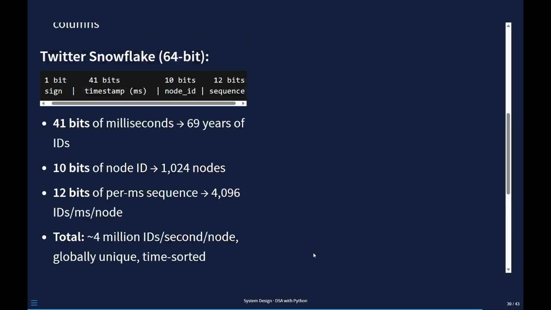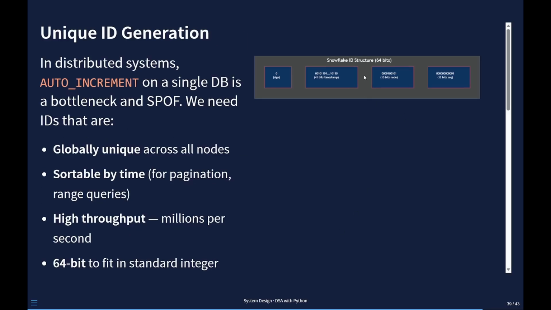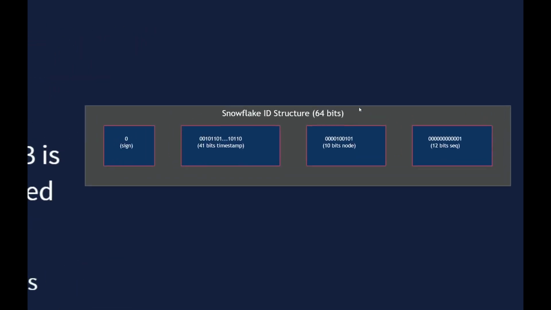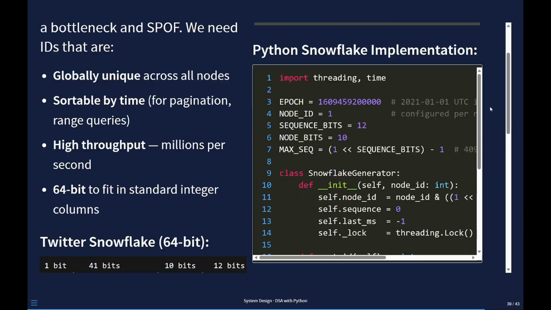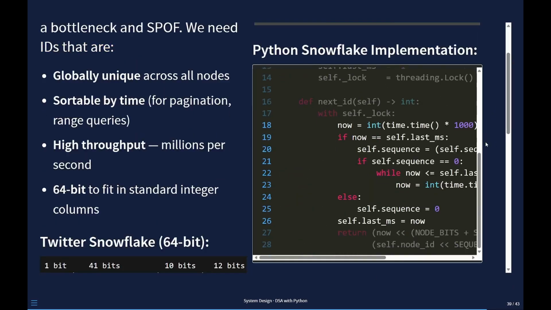The Python implementation on the right is a thread-safe Snowflake generator. It uses a threading lock to prevent race conditions between threads on the same process, carefully handles the case where the sequence number wraps around within the same millisecond, and bit shifts the 3 components into their correct positions in the 64-bit ID.